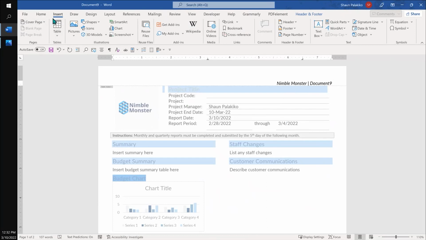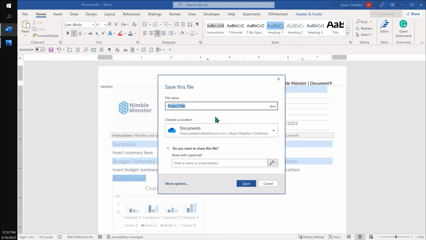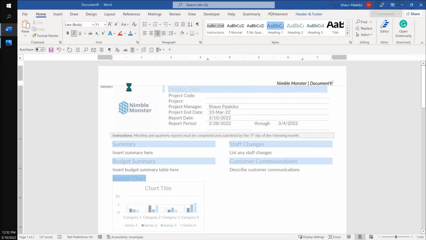Now, I can't leave it as document 9. I have to give it a title. So let's save it. And I'm going to give it the title of Project Report 2022, for example, and I'm going to save it. All right, there's the title.